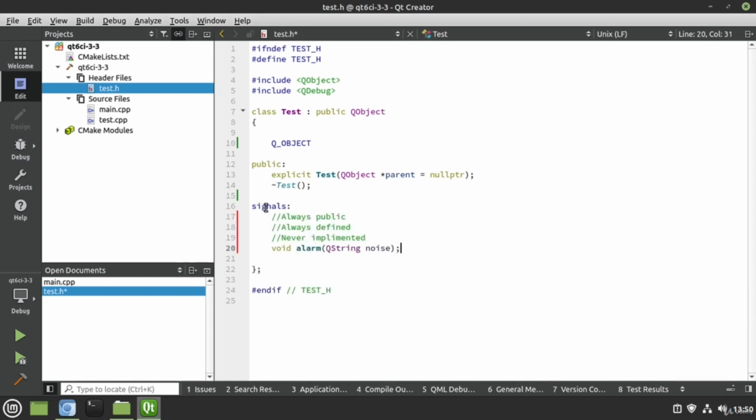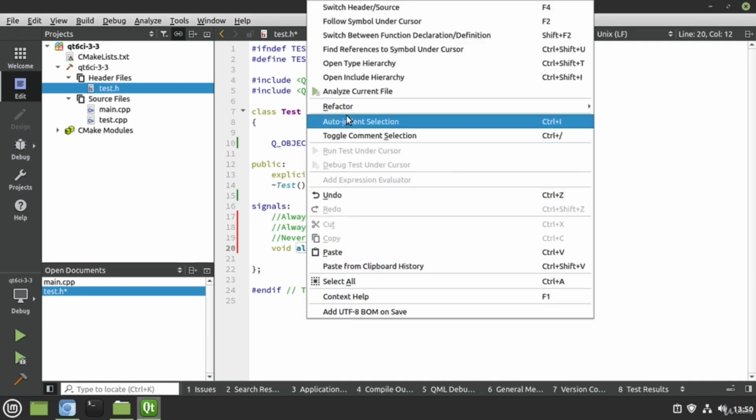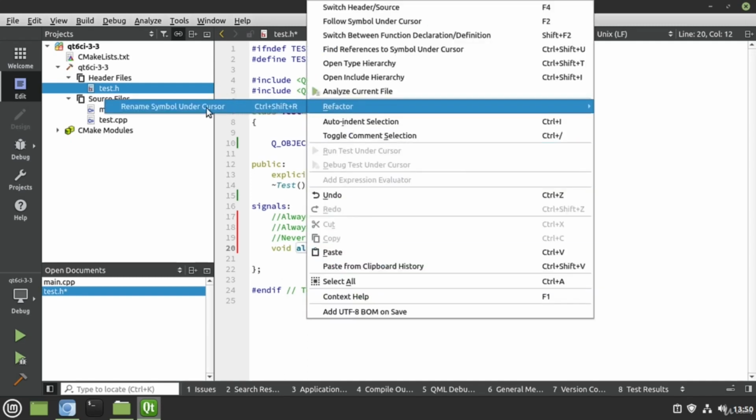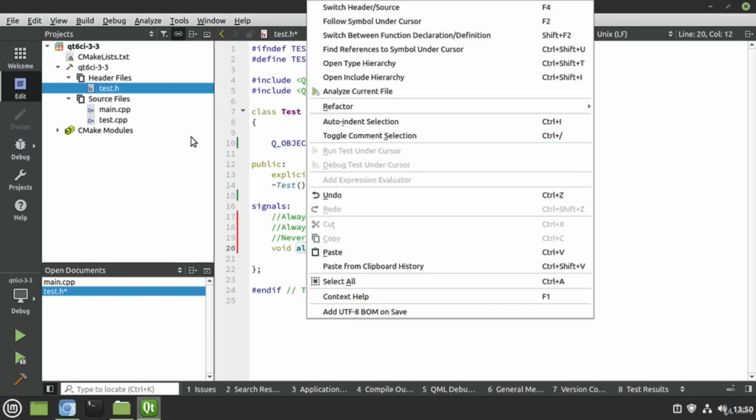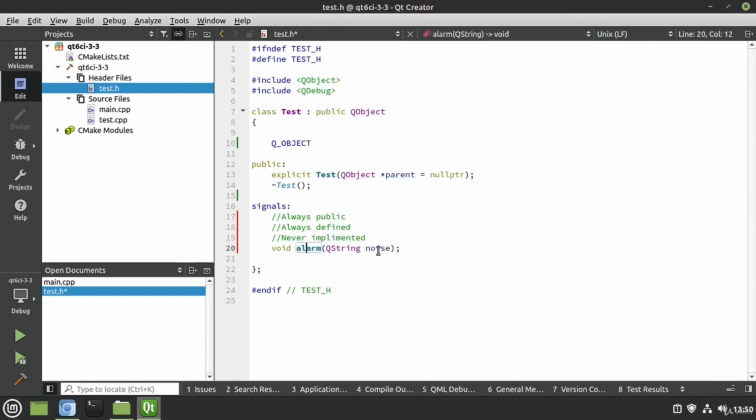So signals, we are going to emit a signal out into the real world. It's always public, always defined, never implemented. You'll be surprised how many people will try to implement this. This is just simply a prototype. So if you go here, right click, go to refactor, you'll notice how it says rename, but it doesn't have the ability to add. So the IDE is smart enough to realize you should not do that.